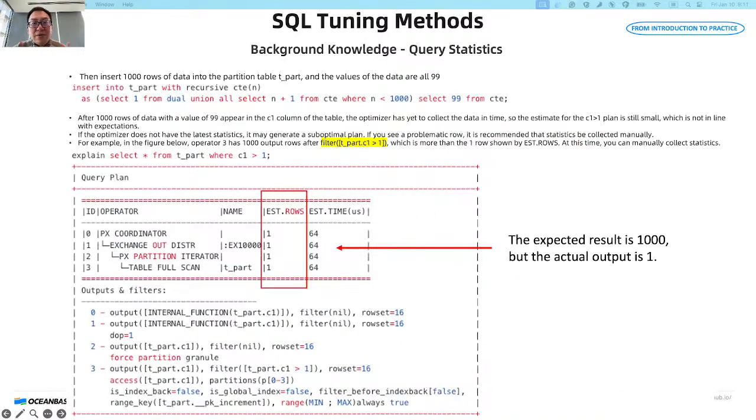Let's insert 1000 rows of data with the value of 99 into this table. Let's execute the SQL again, and we can find that for the same filter condition, the estimated number of rows is still very small, which should be 1000 rows, right? But it shows only 1 row, which doesn't align with expectations. The reason is that the optimizer has not collected stats in time.